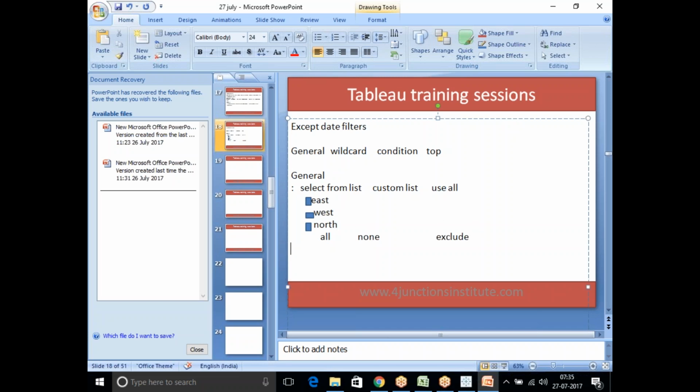But here we need to know only two things. One is what is the difference between use all and all, because both functionalities are going to select all fields only. But what exactly is the difference? By making use of the use all function, we can select all the fields.